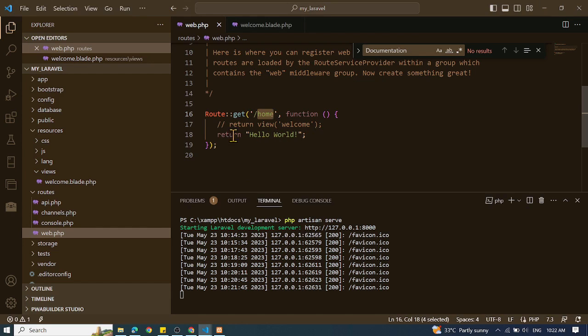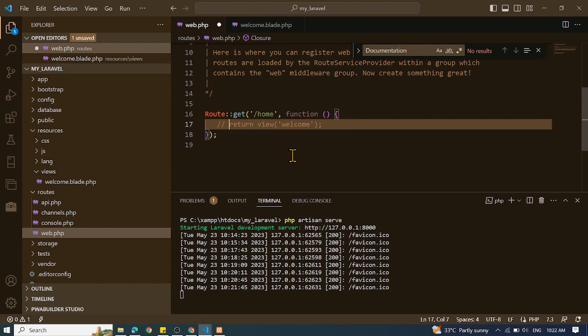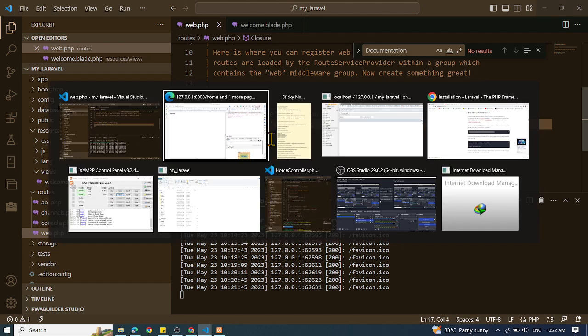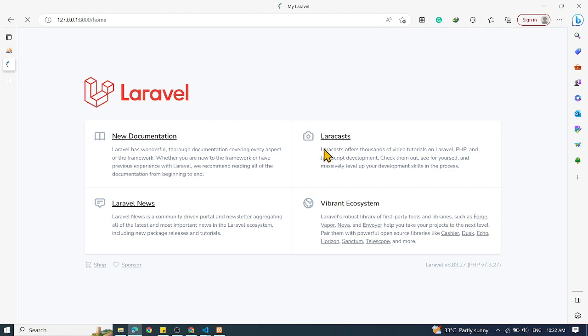So we now have the basic knowledge on how to work in our Laravel application. Let's save this, go again here and refresh this. Let's close this one, and it will go back here.